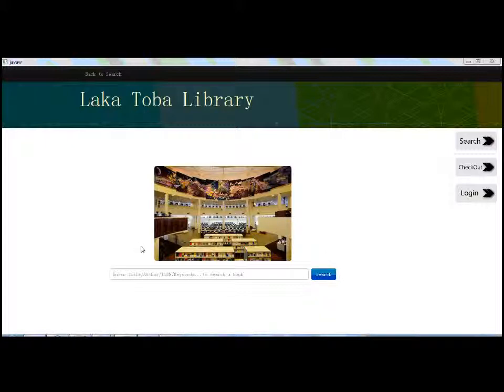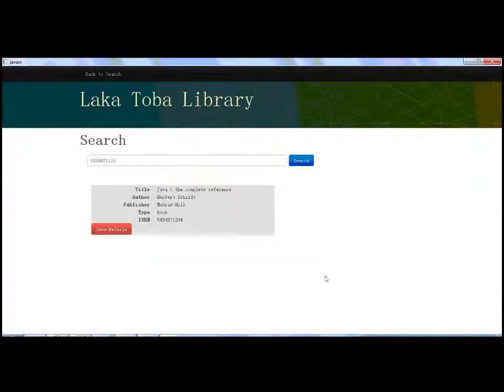So now I will show you how to search by ISBN. A string is inputted by the user, and then the user clicks on the search button. At this time, after receiving the input, the server will detect whether the user is trying to search using ID, keywords in the title, or ISBN, according to the format of the string inputted by the user.